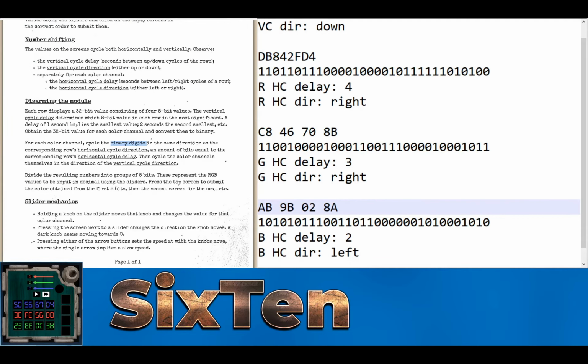The next step in the manual was cycle the binary digits in the same direction as the cycle direction. Well, that's either left or right. So here we want to cycle these digits to the right this many bits. So we want to take 4 bits, 1, 2, 3, 4. We just put those 4 bits at the front and everything cycles to the right. Now here we have a delay of 3, so we're just going to take 3 digits. And here we have a direction of left, so we want to cycle everything to the left, which means we put these 2 bits here because the delay was 2. Okay, so that was that step. Now let's take a look at what's next.